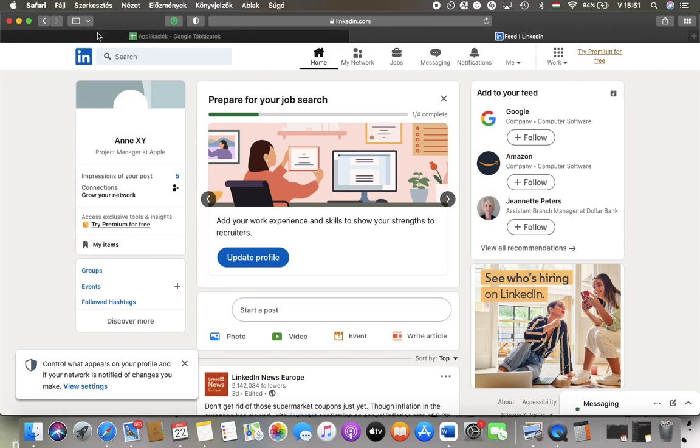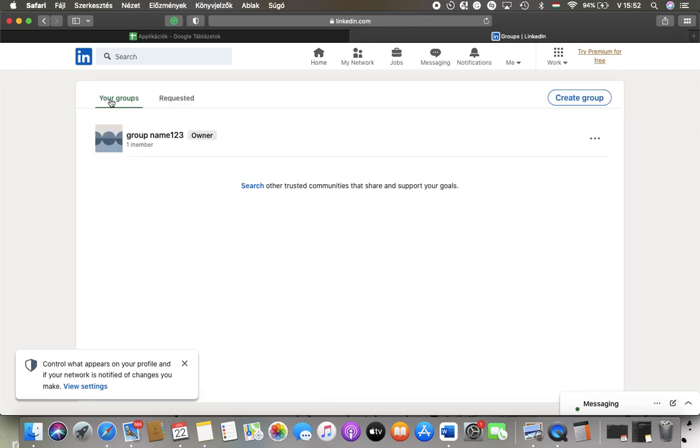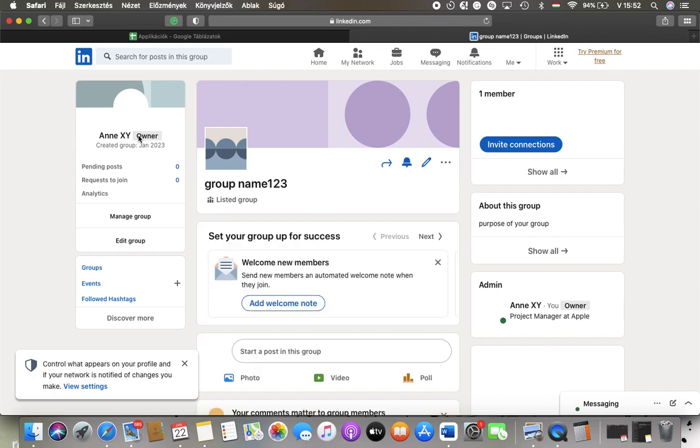First of all, open the website on your device and then go to your home page. Tap on this home button at the top, go to the left side of the screen and click on groups. Then tap on your groups at the top and select the group that you have created.